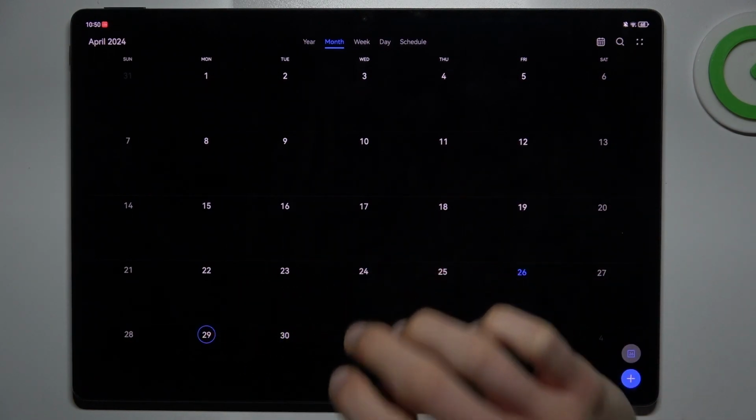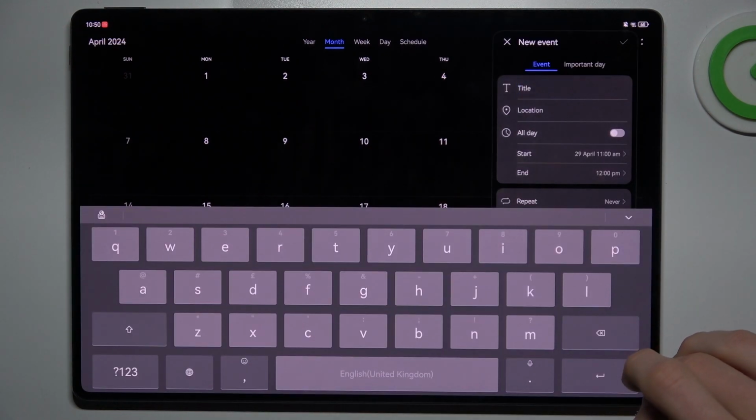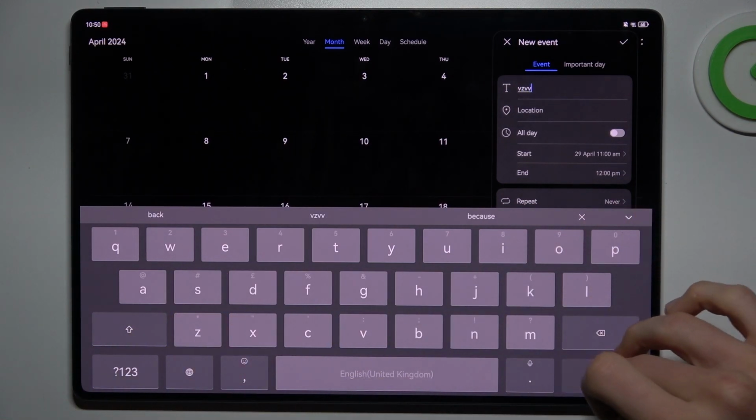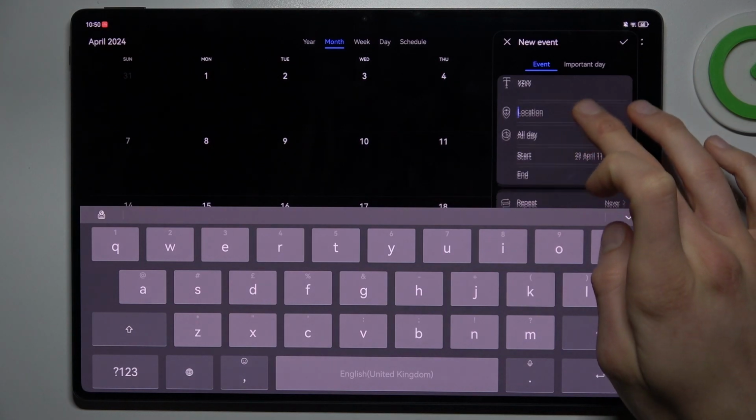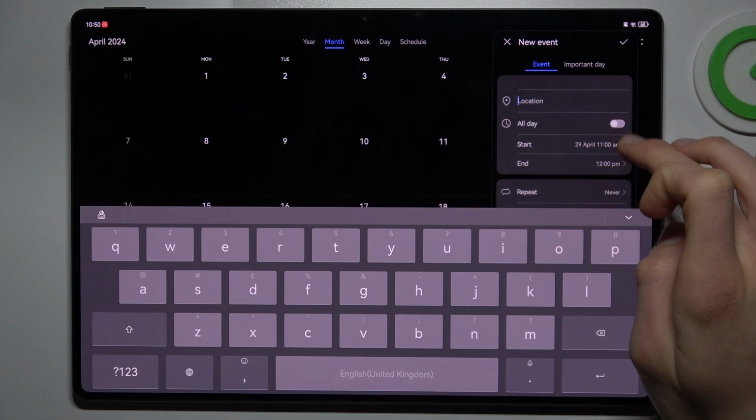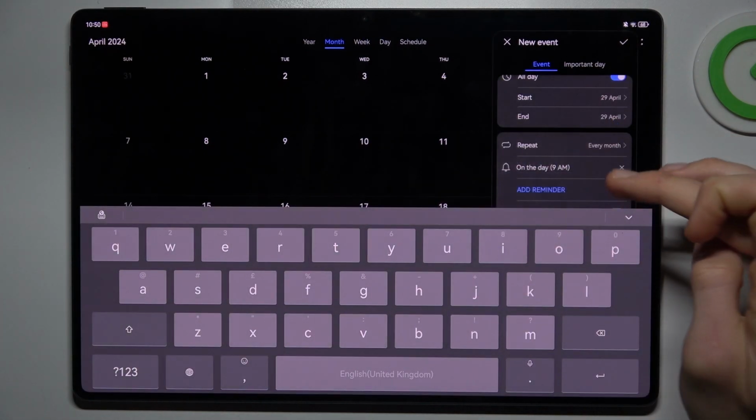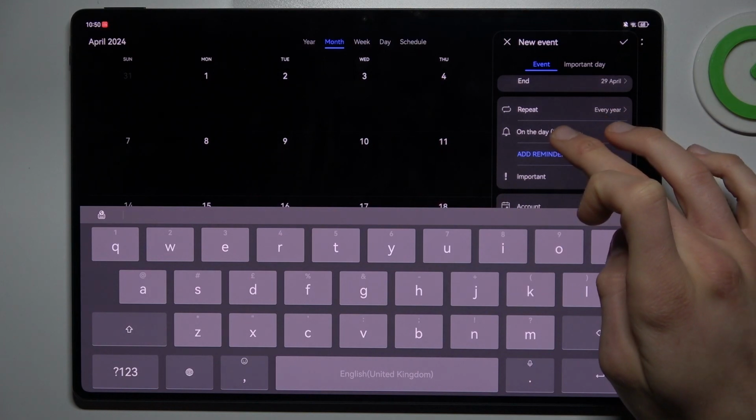tap on the day when we want to add our event, maybe 29th of April. There this plus icon, and first option we can add title of our event. Now we can add location of it if we need it. There we can set when event starts and finish, or we can set it will be all day by switch on. Repeat of that, maybe every month, every year, or custom what you need.